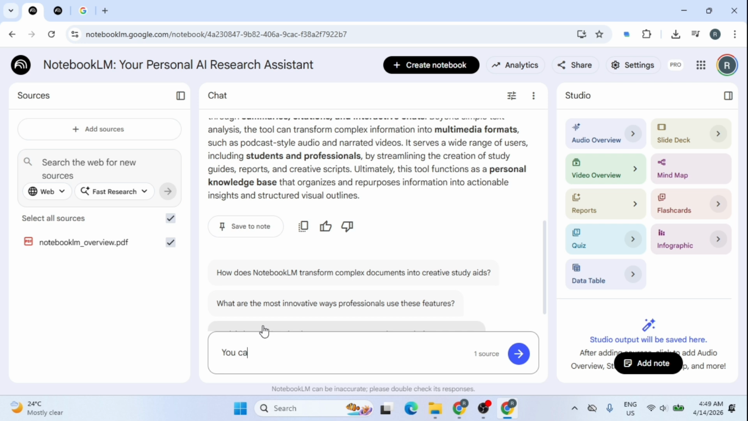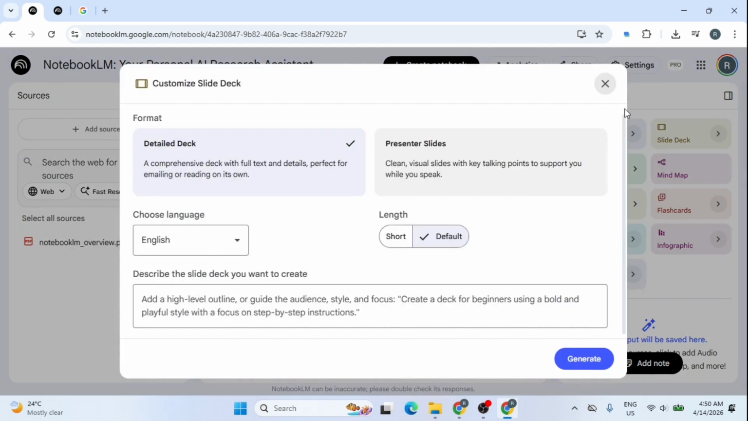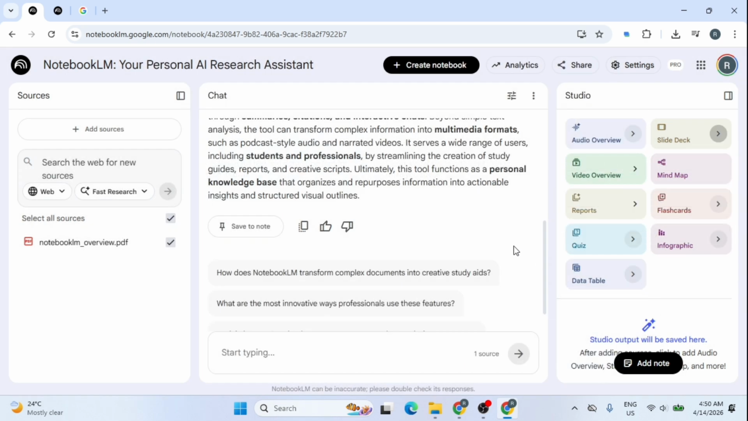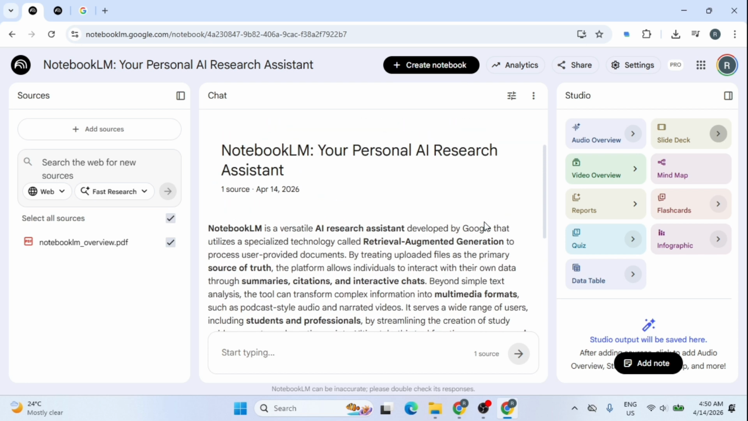Now that the AI has the context it needs, I'll move down to the chat bar and type in a quick message to show that the interface is now functional. Finally, if I head back over to the Studio panel on the right, clicking on Audio Overview or the Slide Deck now opens up the customization menus. Adding that single source has unlocked the full potential of the notebook.